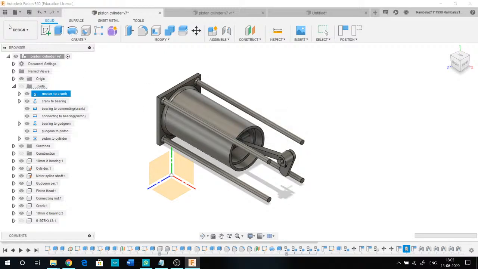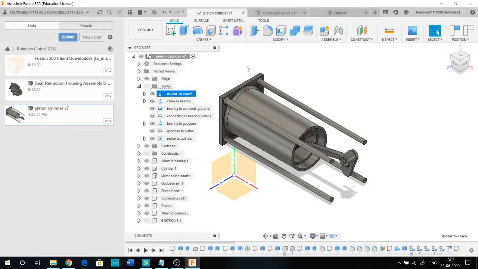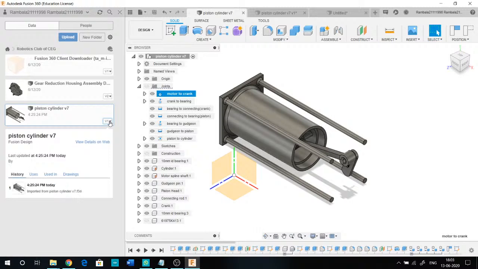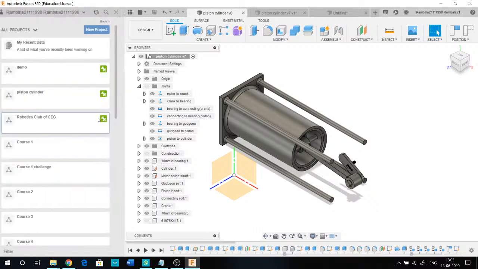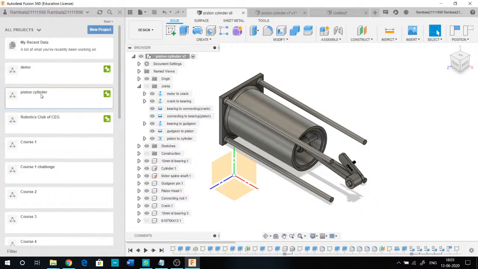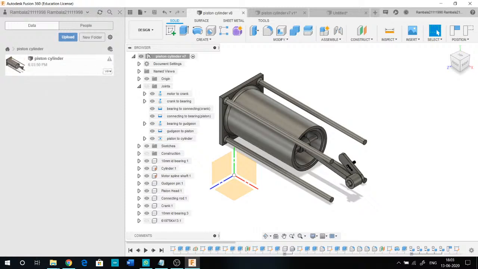Okay, if I click on save and again I go to my data panel, you could see over here we have saved only once, so you will see version 1. Let me do a small change and again save it. Okay, now hold on for a second. Sorry, this is in another folder, my bad. So go to, now see, this is getting updated.